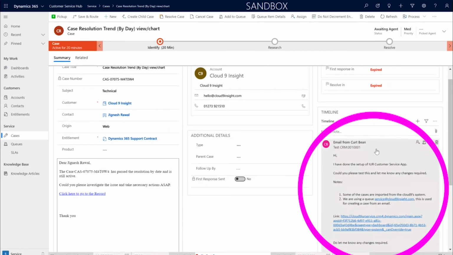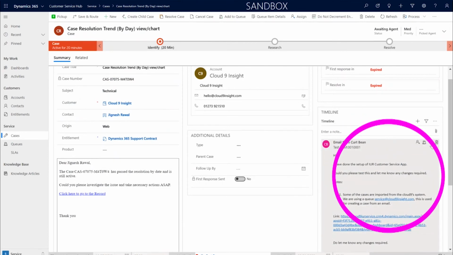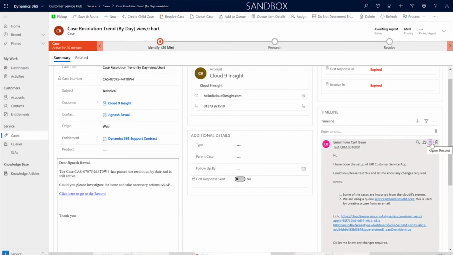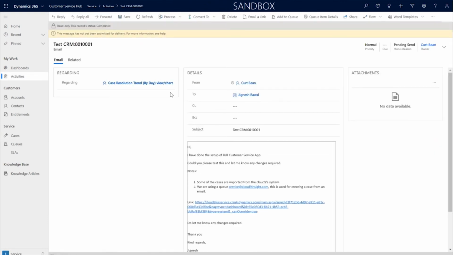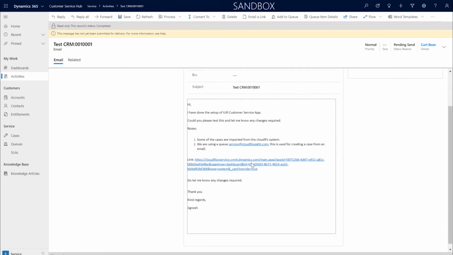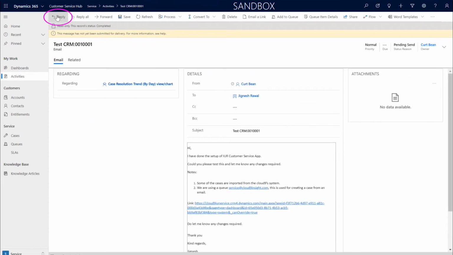And as we click on these, we can see the full transcript. We can actually even open the record directly, and we can see a full breakdown of that particular email record. So any attachments and the full transcript as well. You'll see here you also have the ability to reply, to forward. All of that standard Outlook functionality is available in Dynamics as well.